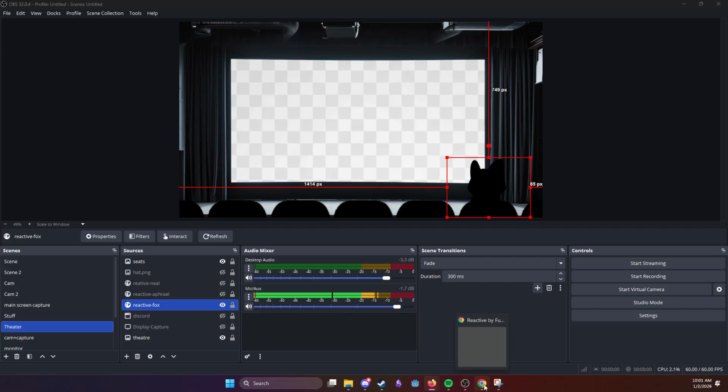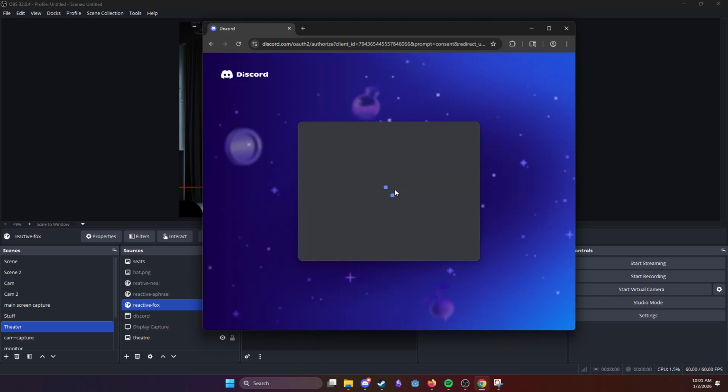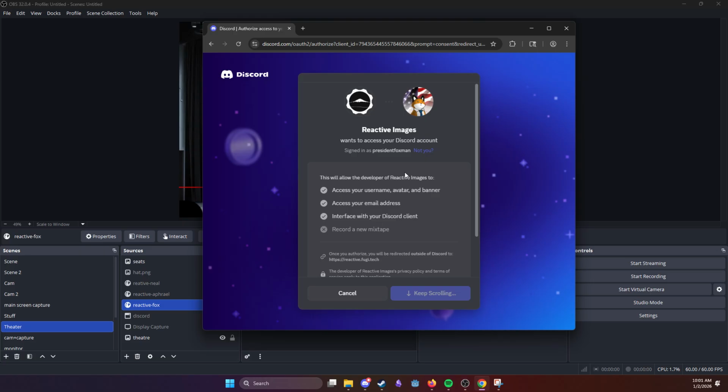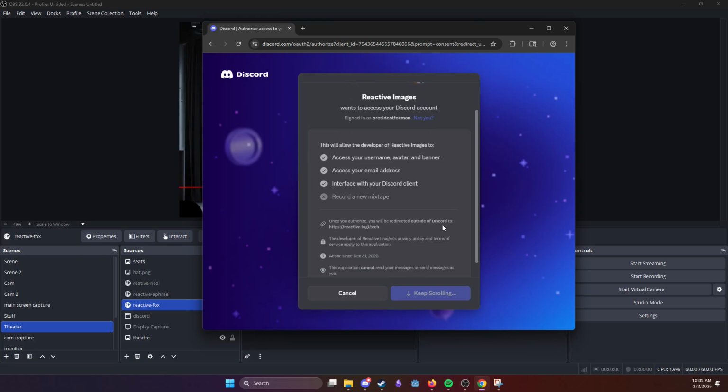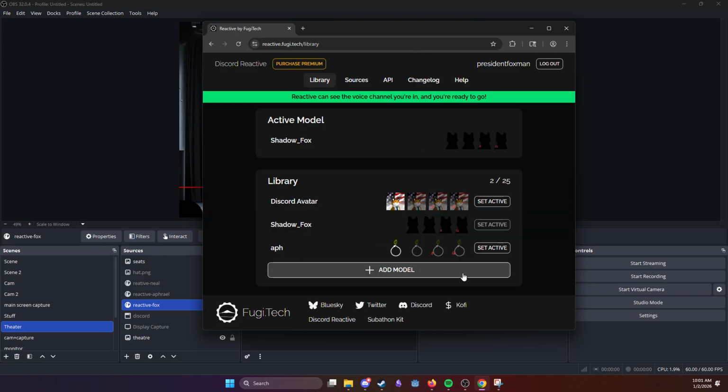First of all, we're going to show off what's going on here. What's using this is the website reactivefuji.tech. I'll leave a link down in the description. You'll need to log in with your Discord because it uses a Discord call to keep track of this. So we'll click login. It'll ask if you want them to have access to these things. If you are okay with that, you go down and give them authorization. Once you do, you'll see a bunch of stuff here, but this won't make sense at first.